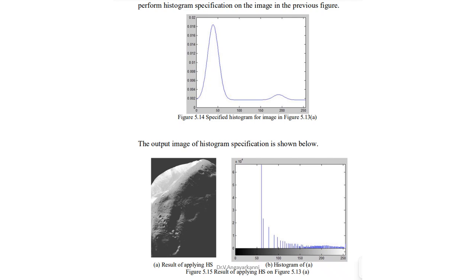So there are changes in the histogram values. It almost starts after the pixel value 60 and varies up to 255.